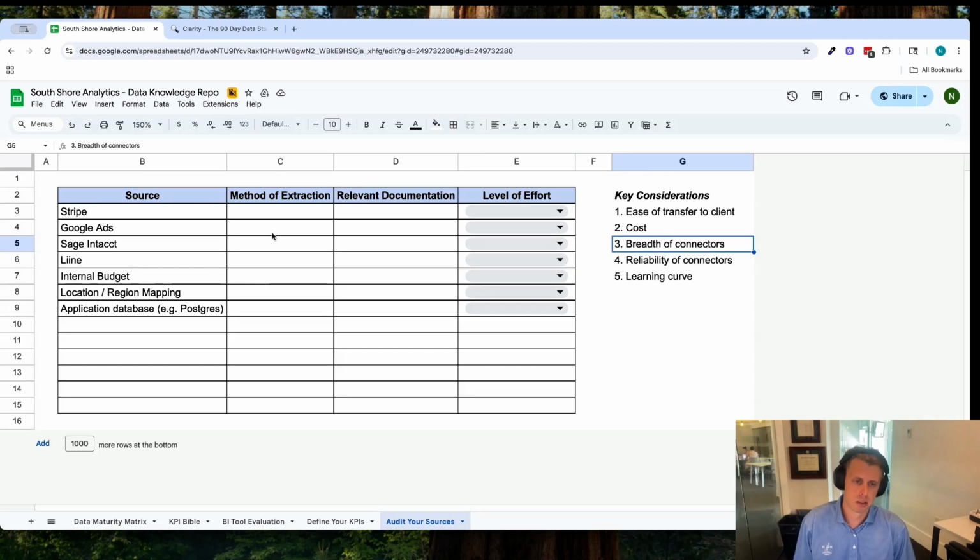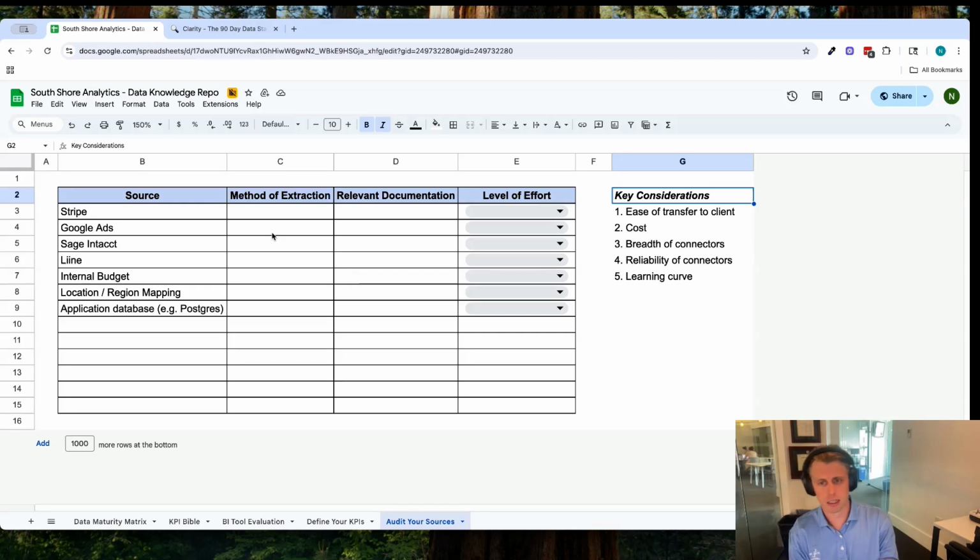So the key considerations that we go through when defining the method of extraction for each of your data sources are across these 5 buckets. What's the ease of transfer to the client? If you're a client that is planning to hire a data team, like a data engineer and a couple of data analysts, then maybe it's okay if the data transfer process is a little bit more complex in favor of flexibility and lower ongoing cost for the method of transfer.